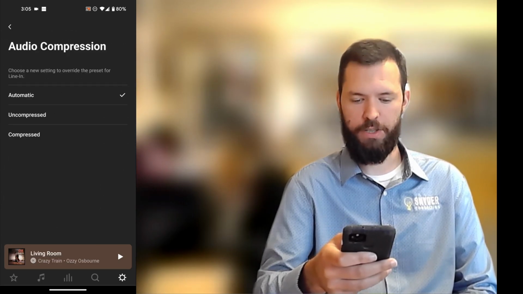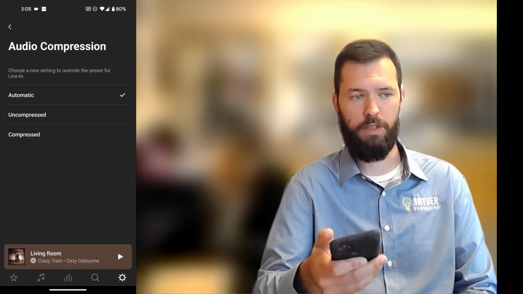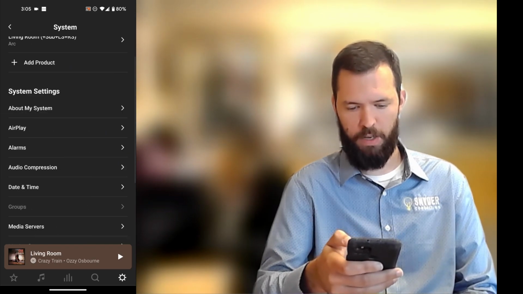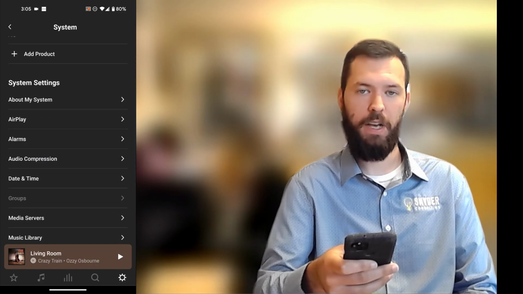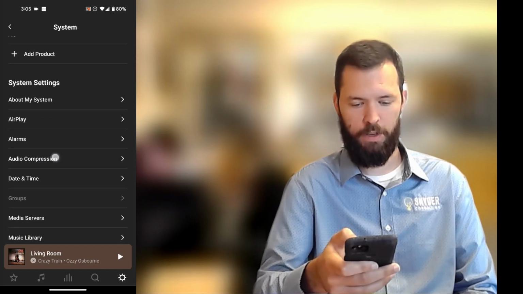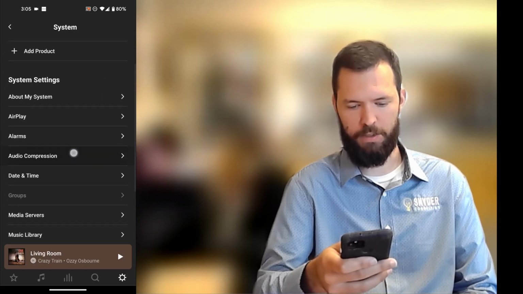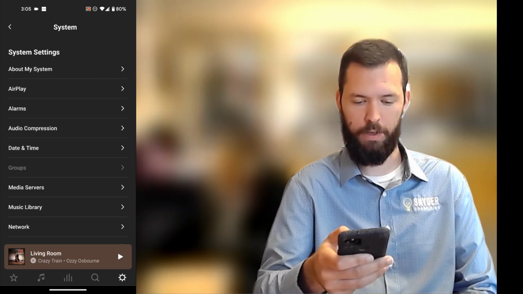For audio compression, the settings here let you choose between compressed or uncompressed, or you can just leave it as automatic. If you change between them, I do wish that it would show underneath here in the subtext what my selection was. It does that in other places. I think it could do that here too, and that would be nice, just to see at a glance what it's set to.